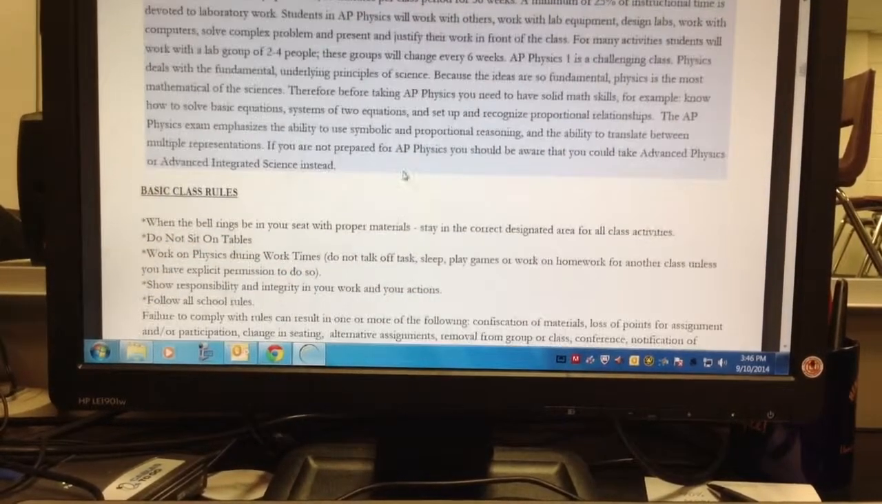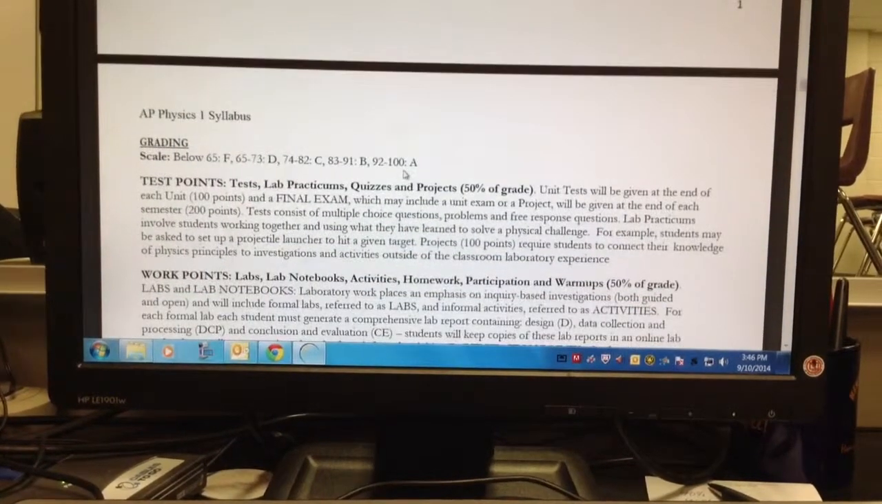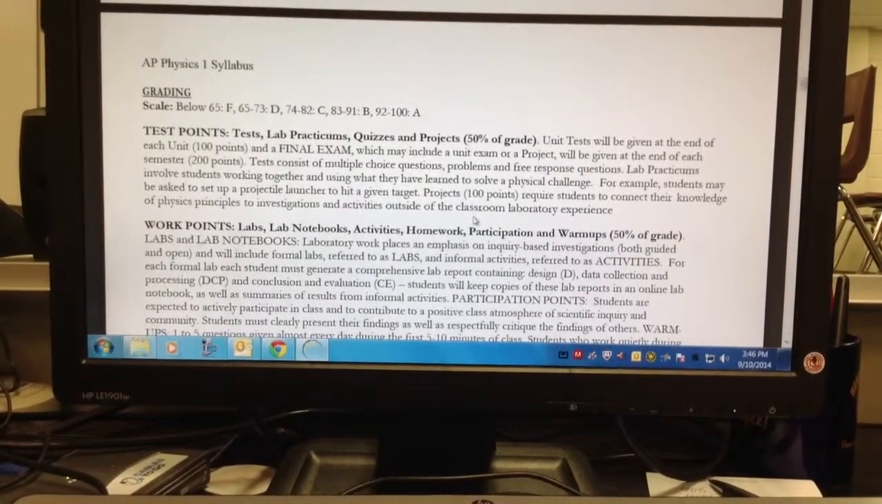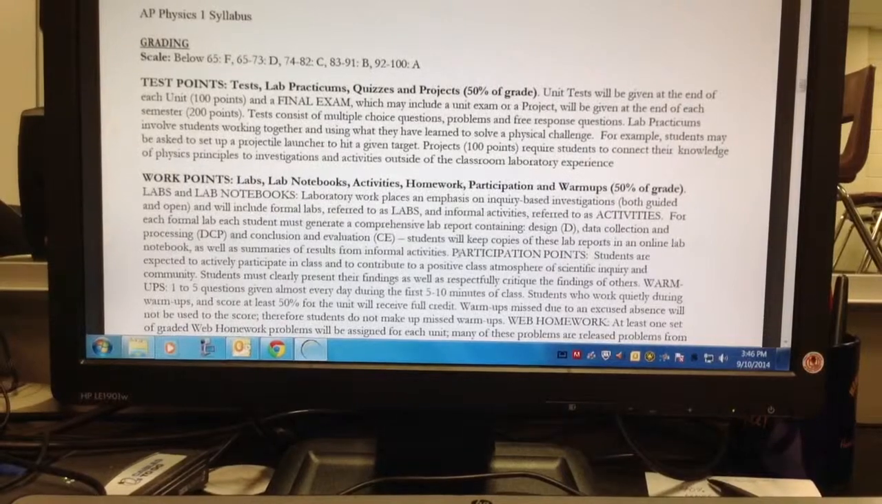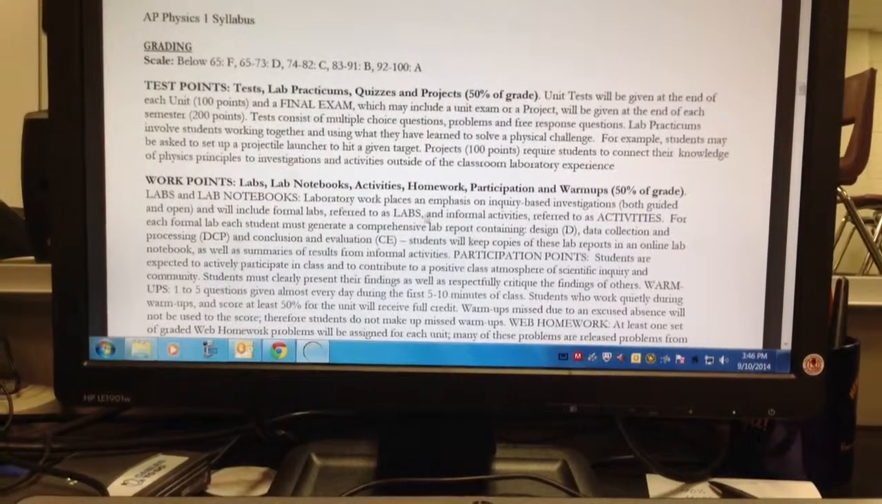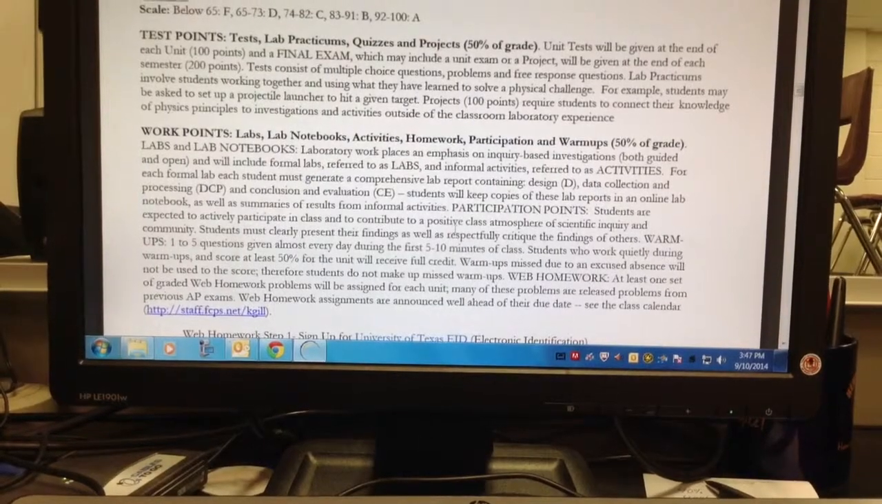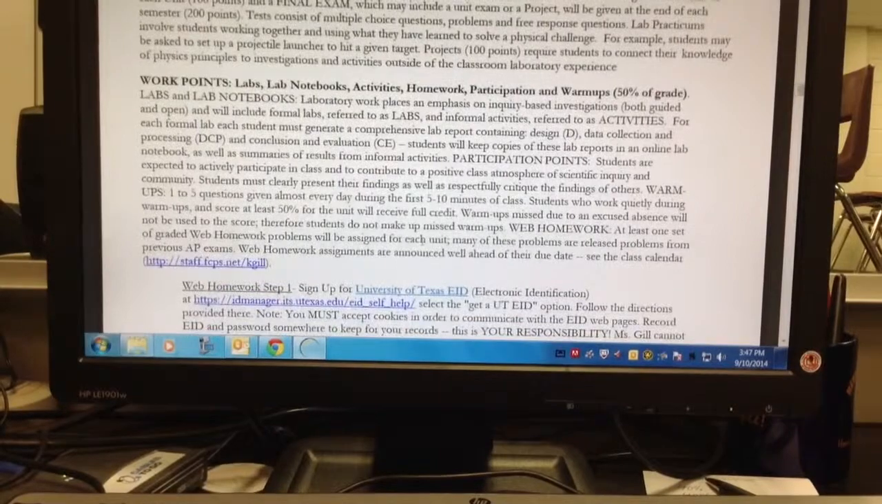25% of the class is labs, basic class rules, Fayette County grading scale. 50% of the grade comes from tests, the other 50% from work. Since this is AP, we don't have to abide by the 40-40-20, where 20% of the score is the final exam. We don't have to do that. AP is exempt from that.